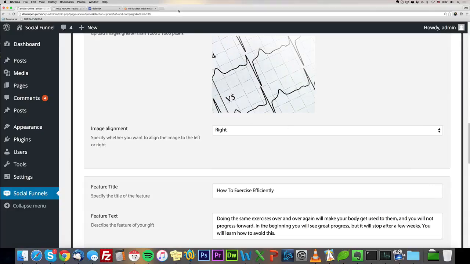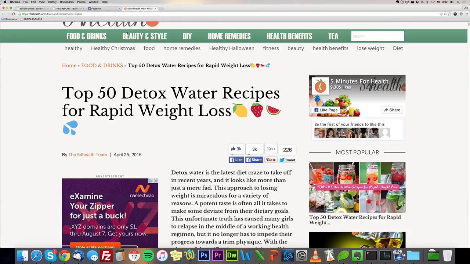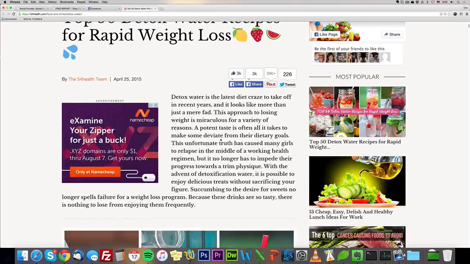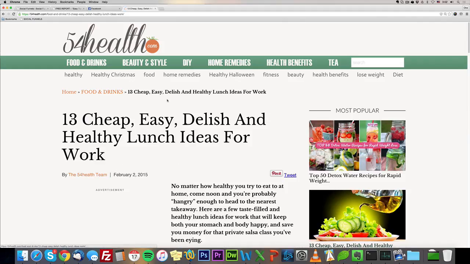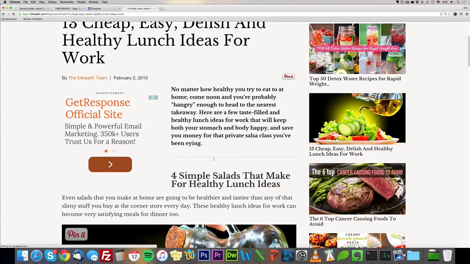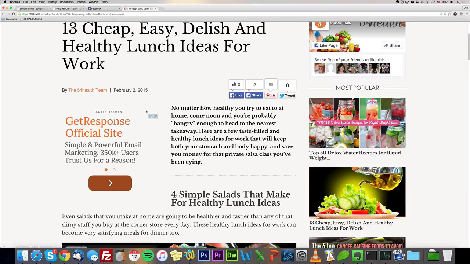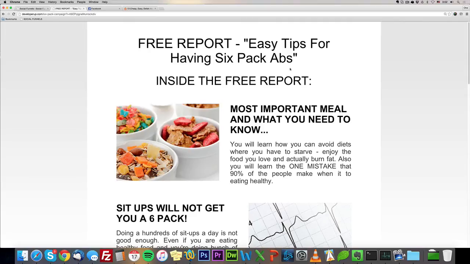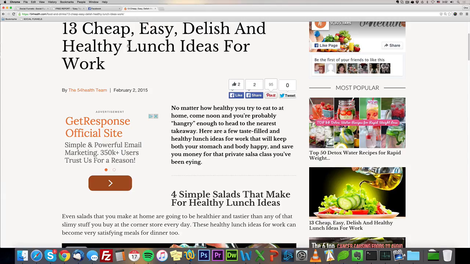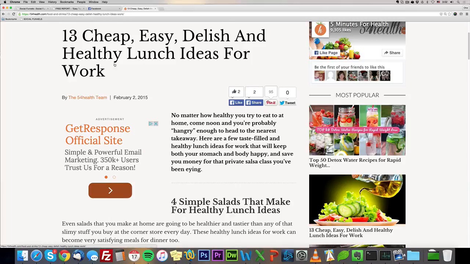Now, one more feature that I want to show you, a very cool one. So for example, here I'm browsing top 50 detox waters, let's say I'm just browsing the internet, right? So let's say 13 cheap, easy, delicious, and healthy lunch ideas for work. Okay, so that really falls into the category of what we've previously done, the six-pack abs, right? So these guys who are interested in six-pack abs, probably they're interested in 13 cheap, easy, and delicious, healthy lunch ideas for work. Okay, and vice versa.